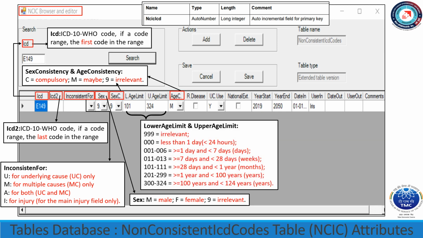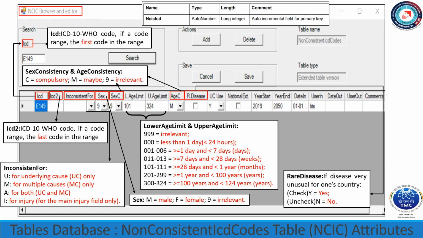The lower age limit and upper age limit columns form the range of values acceptable age-wise for a particular code, with age ranging from 0 days to 124 years as shown in the ranges. Here, 999 is used in both the columns if age is irrelevant. Next, the rare disease field is checked, represented by Y as yes, if the particular disease is very unusual in one's country, and unchecked, that is N for no.